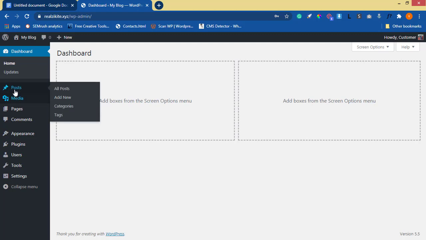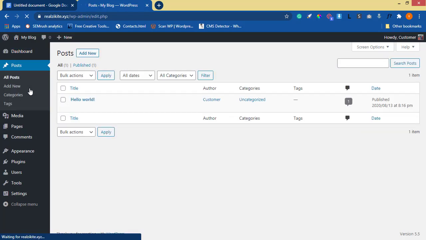Now the second thing is the posts option. When you hover over the posts option, you're going to see all posts, add new, categories and tags. This post option is very important for bloggers. A website is mostly a collection of pages, but if you blog, you'll have to be making posts day in, day out, and that is where the posts option comes in. You can look at all your posts here. You can add a new post by clicking on add new, and then you can categorize your posts.